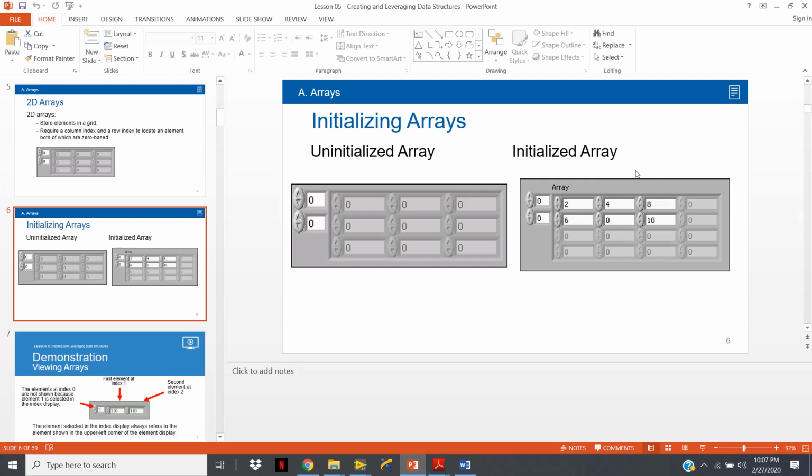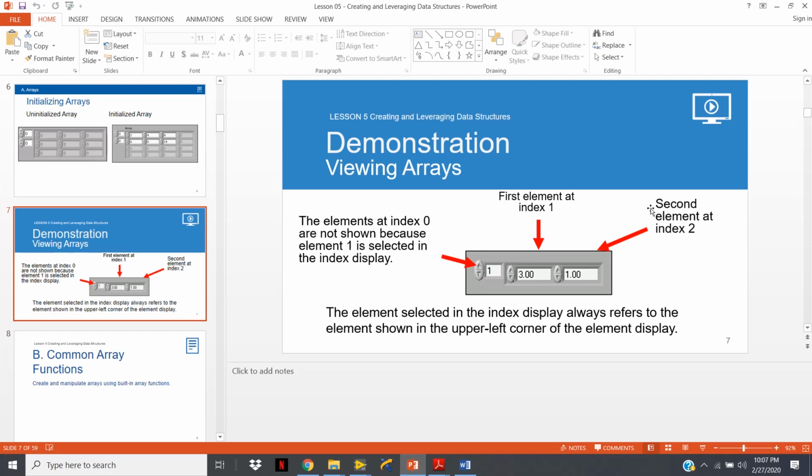of each element. So this is an initialized array, and it basically consists of 2 rows and 3 columns. So it is a 2 by 3 matrix. Alright, so let us demonstrate how to create arrays in LabVIEW.